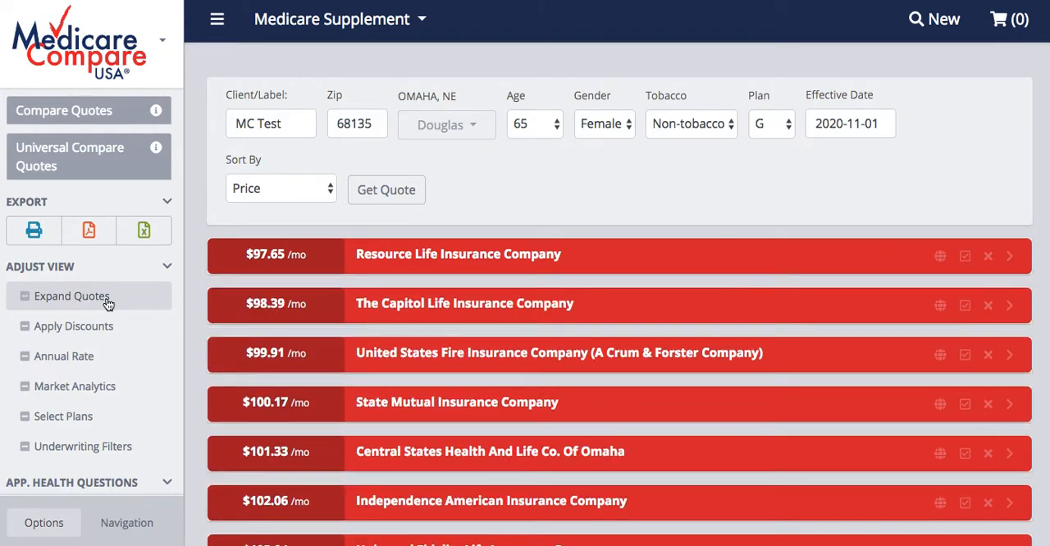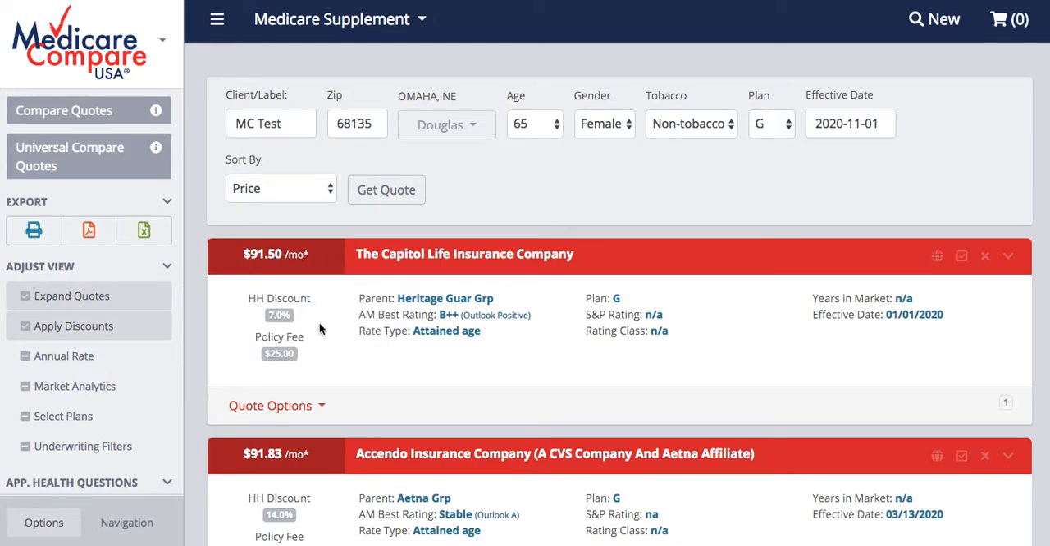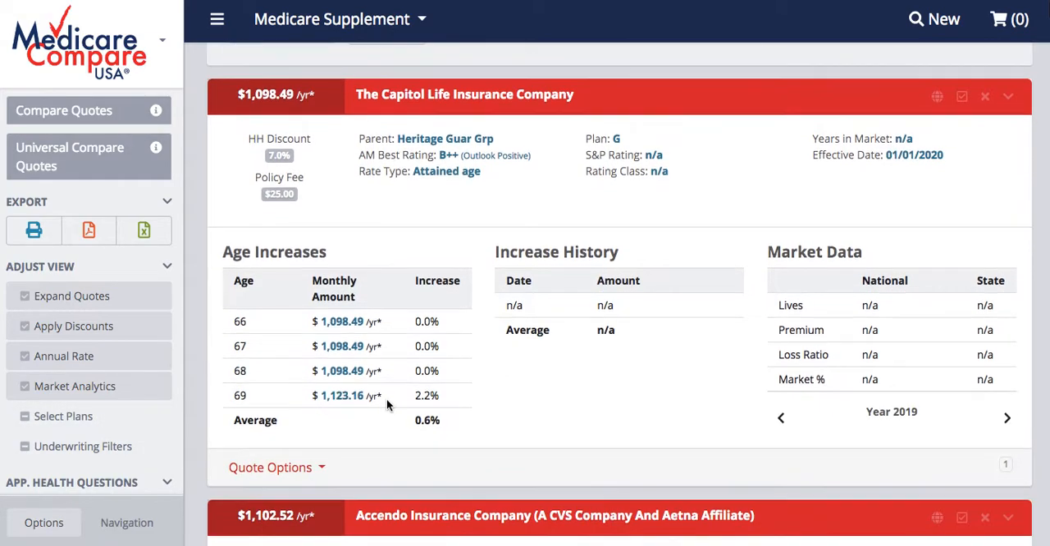On the left-hand side, we can see that our quote is expanded, but if we uncheck this, they will go ahead and contract. We can apply the household discounts if there is one, and it will show what that household discount is, and then what the rate is with that applied. We can see the annual rate, the market analytics. We can choose to include select plans, or again, the underwriting filters that we already discussed. For the market analytics, we have age increases, increase history, and market data.